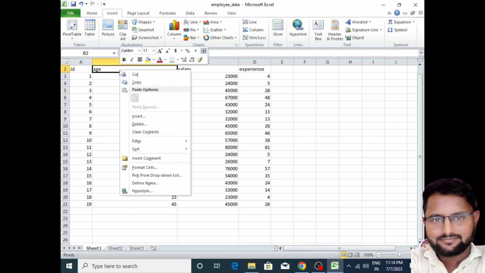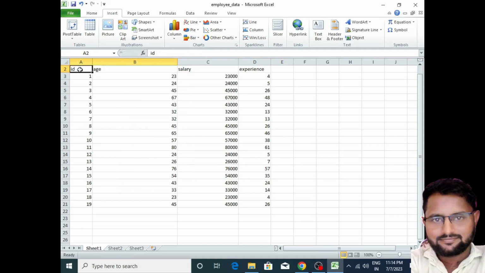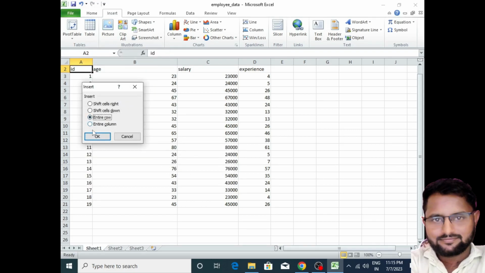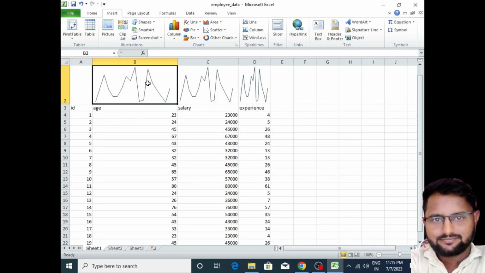So I'll go here. First I will insert one row. I already plotted those graphs, so let me remove them. If you plot any sparklines, how do you remove them?